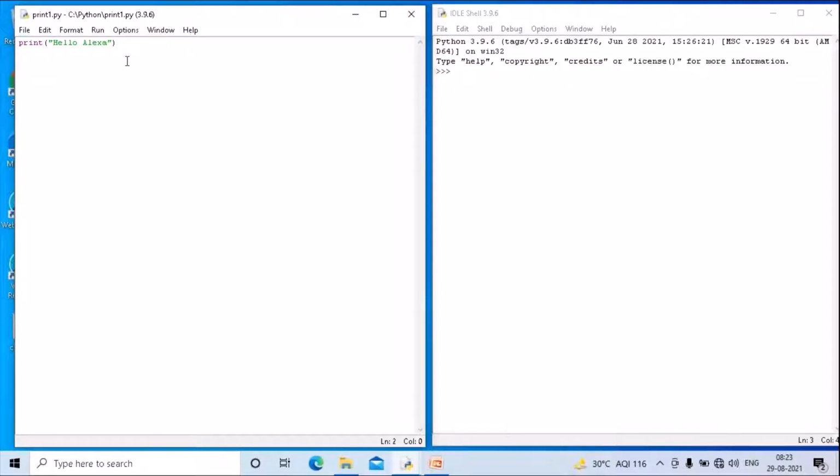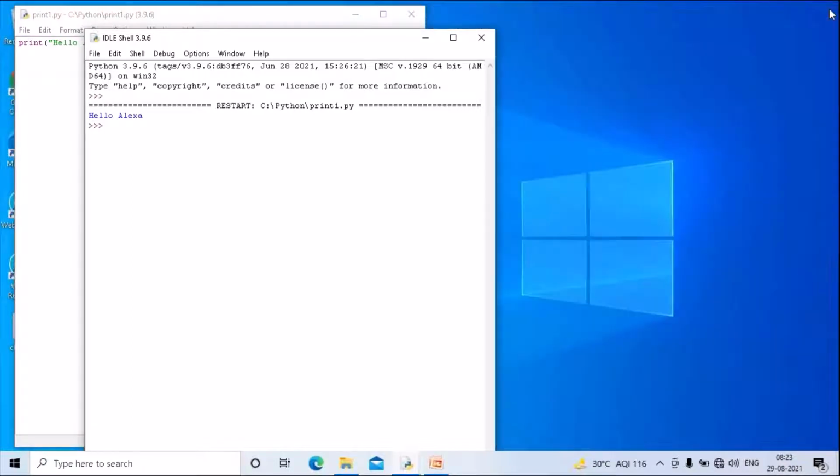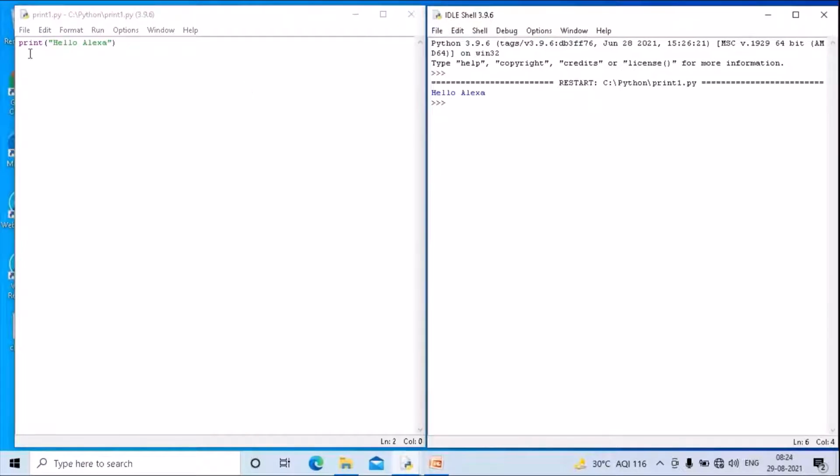Now see what will happen. It will give me the output hello Alexa. So this is the output of my statement which I printed, hello Alexa. Now if I give it in single quotes, see what will happen. Hello Alexa. I'm going to save it, then press the F5 key. Now hello Alexa. So the result is the same, which means the string can be in single quotes or in double quotes.